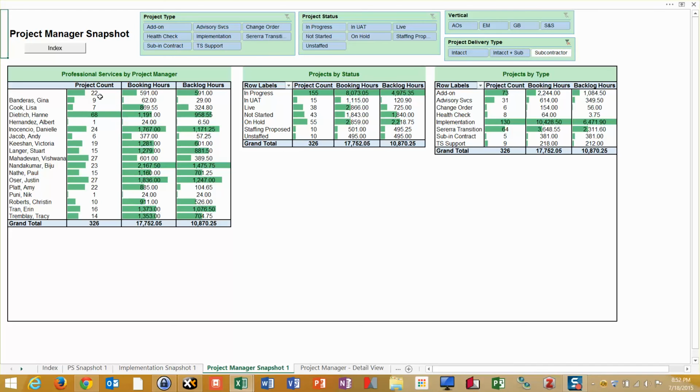But if we look at this, we can see that Danielle has 1,100 hours, 24 projects. She's got a pretty big backlog of hours. Bijou has a large backlog of hours, 1,400 hours. We can see that Justin has a pretty large backlog of hours. Very quickly we can get a sense of where we are with the number of projects and their current hours.